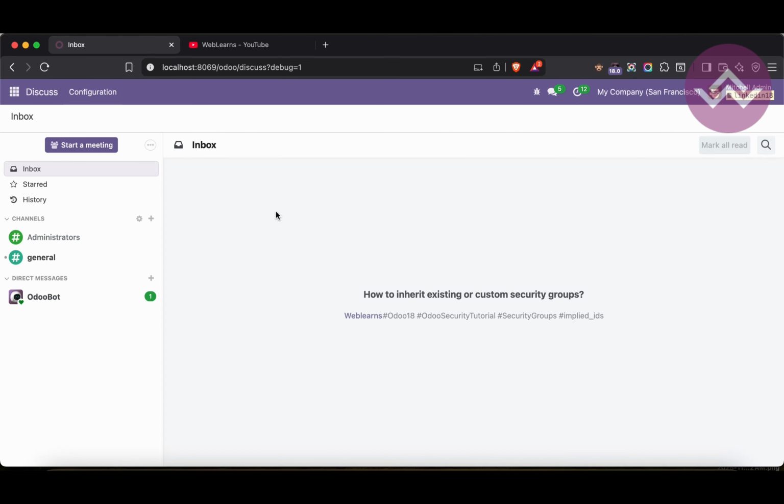What is the main purpose? Implied IDs in an Odoo security group create a hierarchy or inheritance between groups. When you assign implied_ids to a group, you are saying anyone who has this group should automatically get those groups too. Think of it like this: if someone is a manager, they should automatically have all the permissions that a regular user has, plus additional manager-specific permissions.